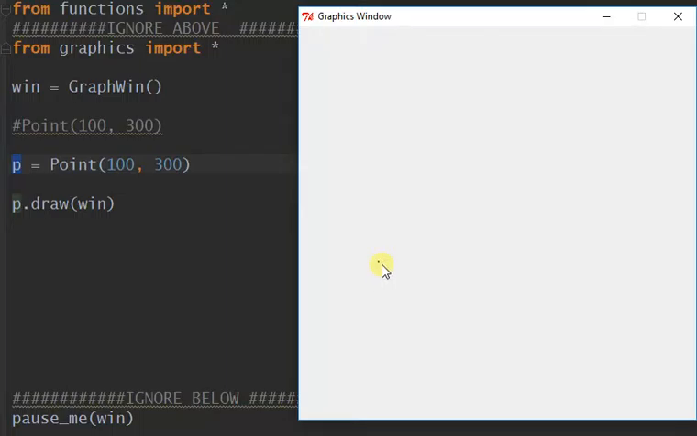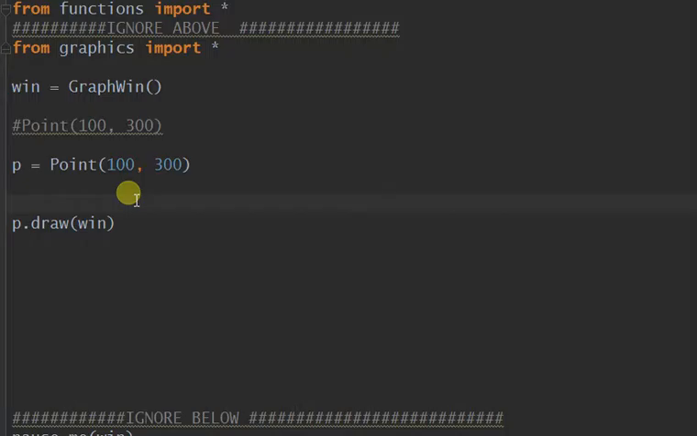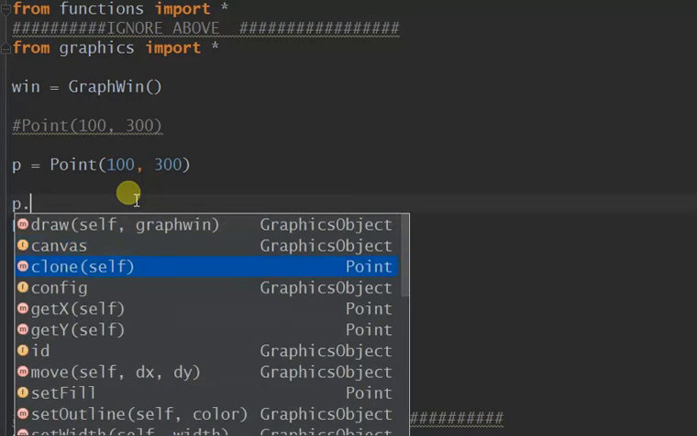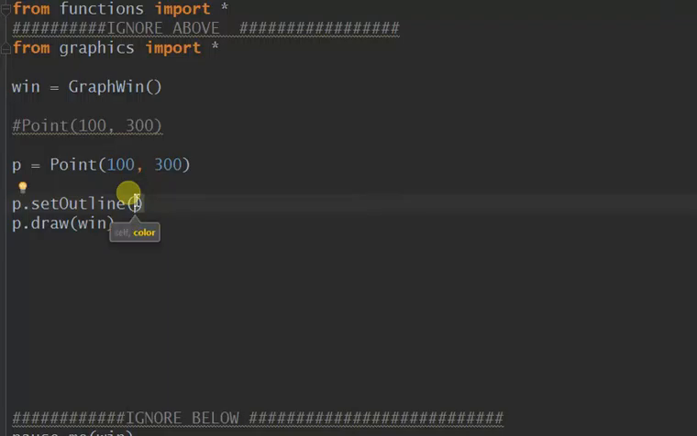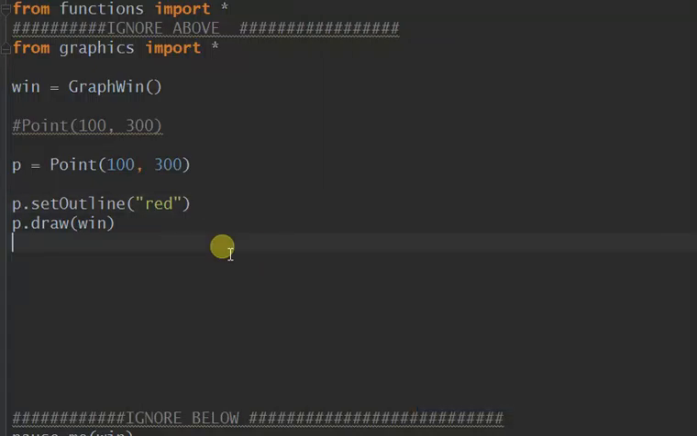So exactly the same. If you want to see what the difference is, right, let's change its color. Now, if I do P, there is a function, I scroll down, it's called setOutline. And if I open the bracket, it gives me a color. So I can put a word in here. Let's just put red. Right, so this point is now going to be drawn red. Let's have a look, see if it works. There it is, red.